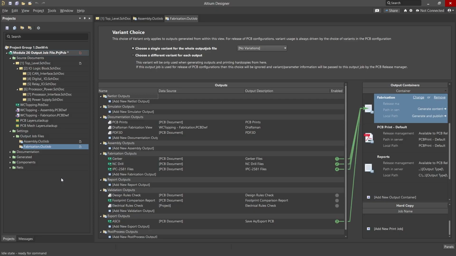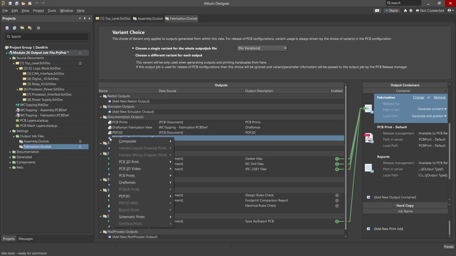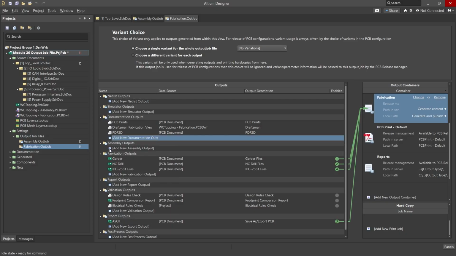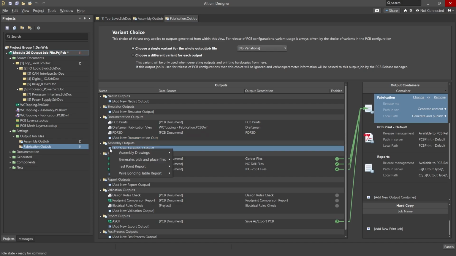The best approach is to use one OutJob to configure all outputs required for each specific type of output being generated from the project. For example, all outputs required to fabricate the bare board go in one OutJob. All outputs required to assemble the board go into a second OutJob, and so on.